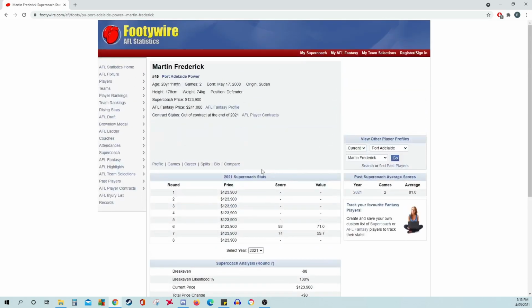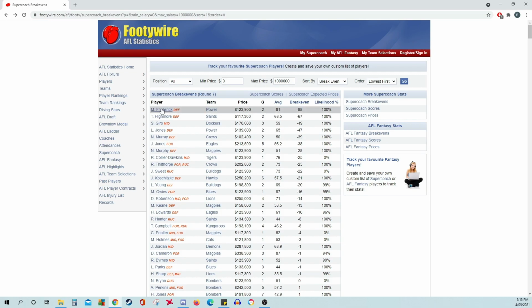So it's actually a really good tool to work out which rookies are the best if you've got to choose between 1 or 2 different rookies. So let's say I had to choose between Frederick and Highmore this week. Well, Frederick costs a little bit more, but his break-even's a lot better. So he's going to make more money out of the 2. Similar to a Nathan Murray, a Murphy, a Collier Dawkins. He's only played 1 game, but when he plays his 2nd game, his break-even's going to be up here as well. Similar to a Sweet, and so on and so on.